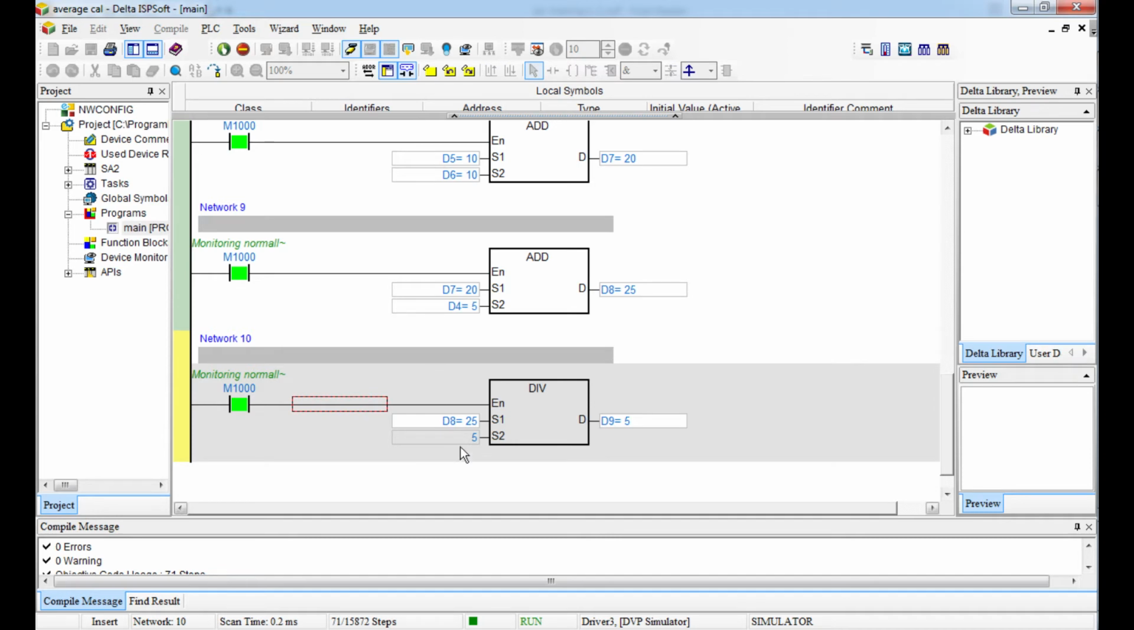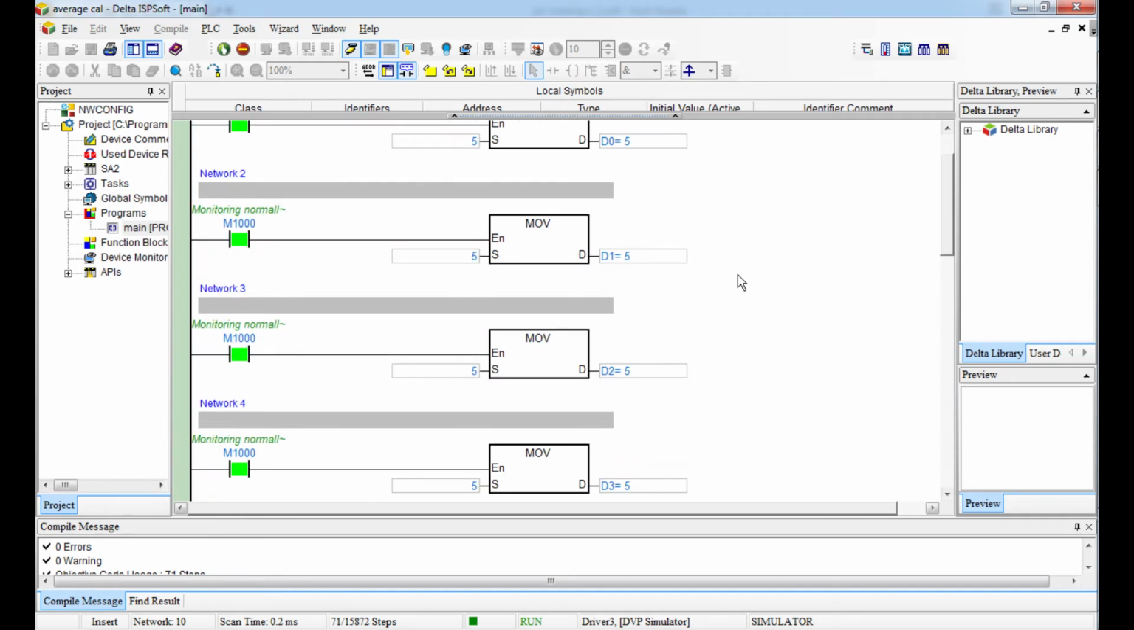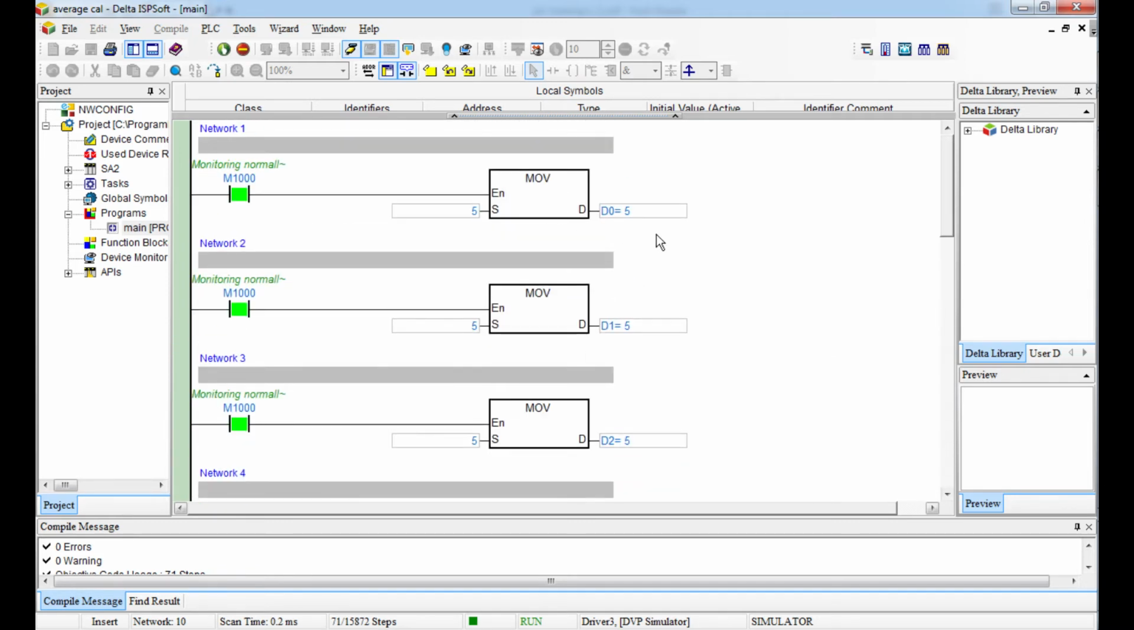Right, you see now, 25 divided by 5 is equal to 5. We now have our answer. So that's how you calculate average. Now I'm going to do it in a simpler way, a different method that is less confusing, saves more time, and saves more PLC memory. This was just for you to understand how data is moved in PLCs.